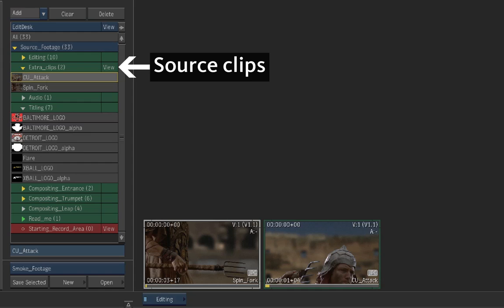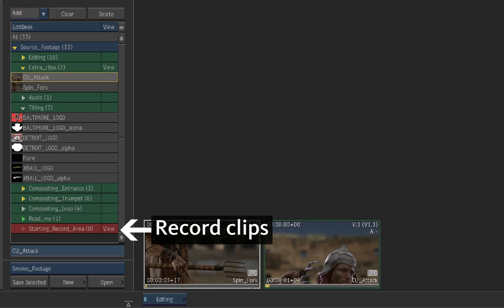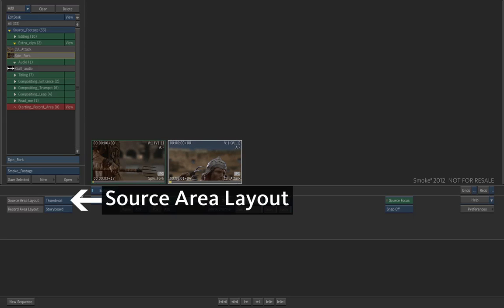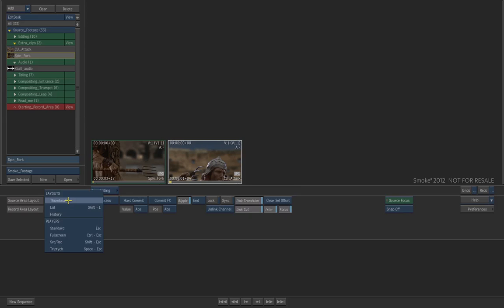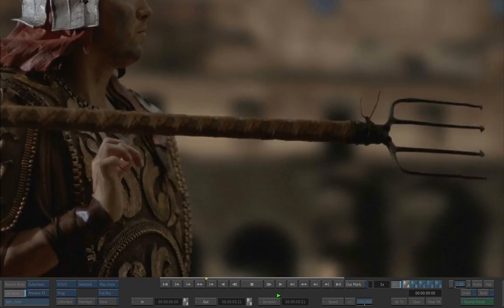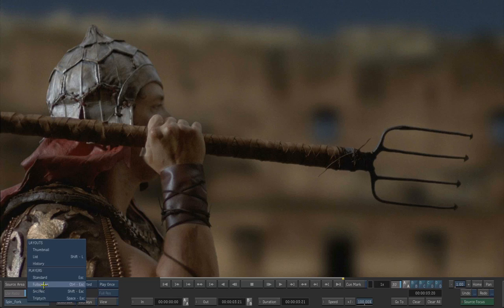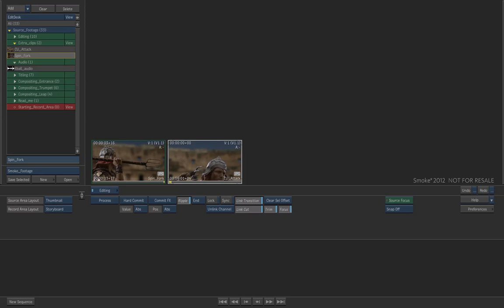The green folders contain source clips, and the red folders contain record clips. To play a source clip, select the clip that you want to play. Click the Source Area Layout button and select a player. For example, click and hold the Source Area Layout list and choose the full screen player. Choose the thumbnail view to return to the source area.